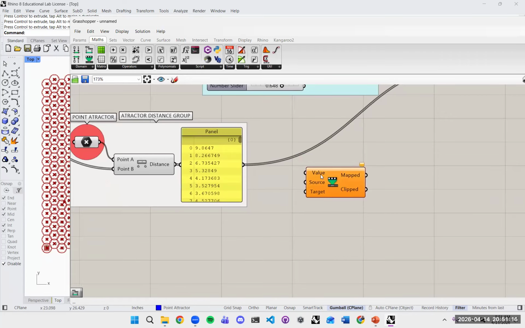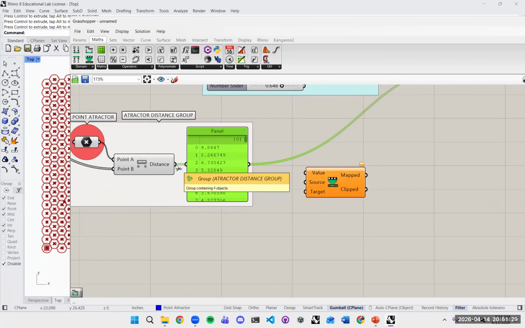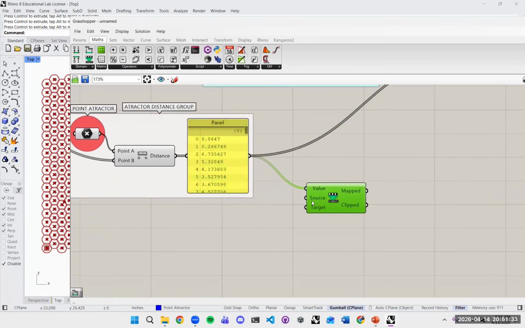Great. So the input here, the first thing is asking me, what is the list of numbers that you want to remap? Well, in this case, it's list of distances. So I can either go directly from the output of the distance or from the panel, right? It's the same logic. It's asking me, what is the source? Meaning, what is the smallest and largest elements in the list? And then what do you want to map it to? Right? So what is the source? What do you want to map it to?